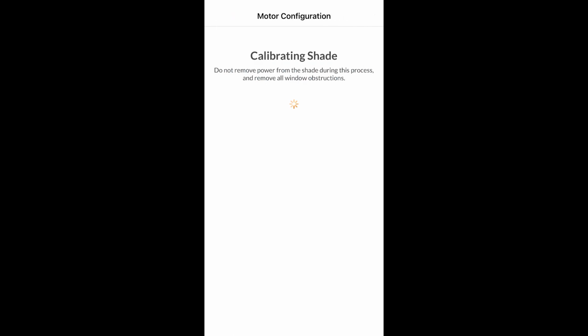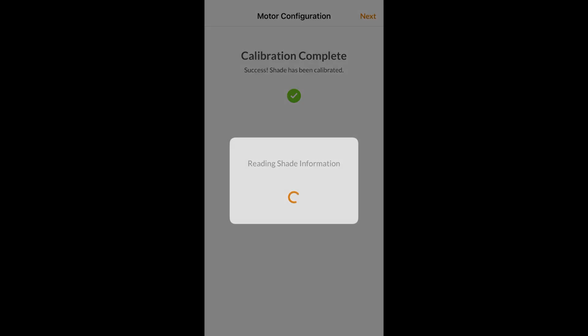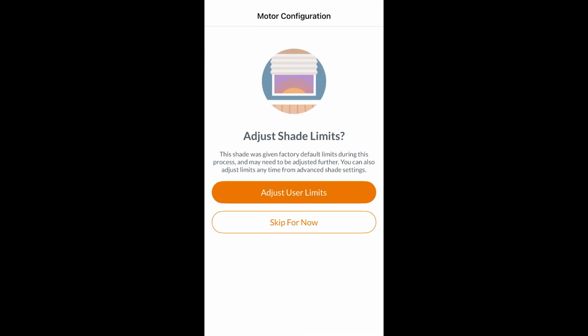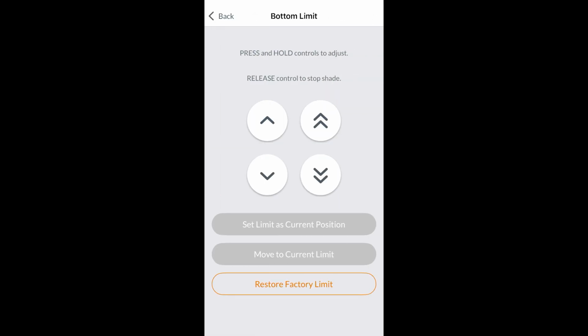For some shades, your shade will calibrate next. The shade will move to its limits. You can then adjust the shade limits or skip and complete later. Note that some shade types, such as those without a hard bottom limit, will require you to manually set limits at the step, rather than automatically calibrate. The app will automatically guide you through these steps if necessary.